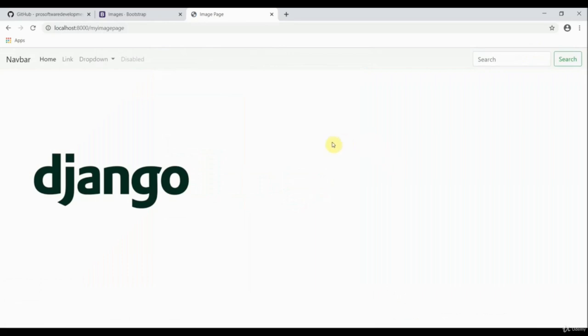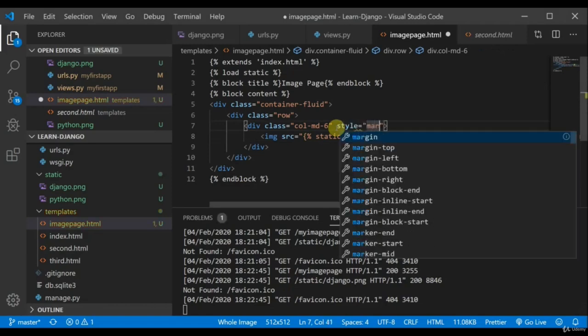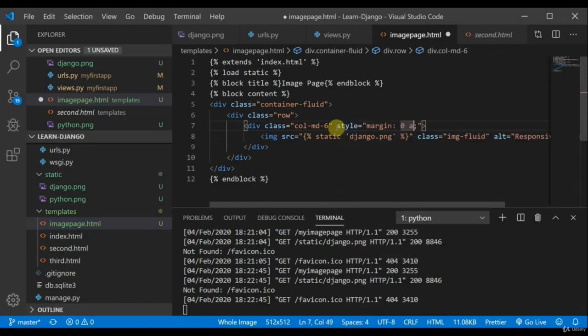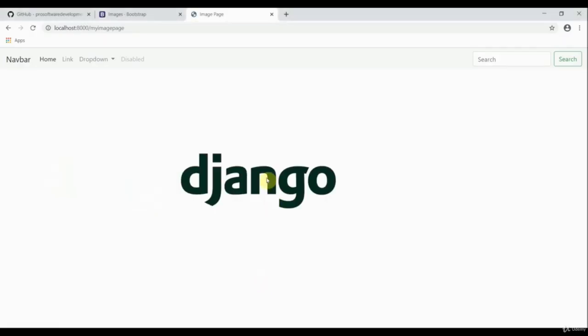That was temporary, so to make this permanent, you need to define the CSS in your HTML page, and I'll define it as margin 0 auto. Okay, so when I go to this page and refresh, now this is permanent. So this is pretty cool.